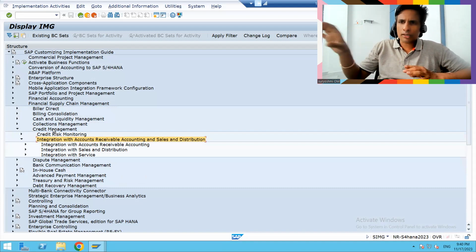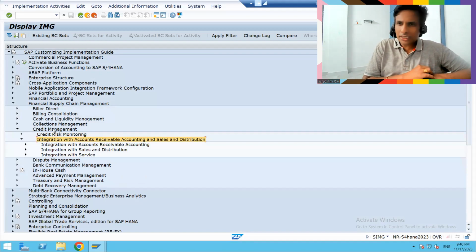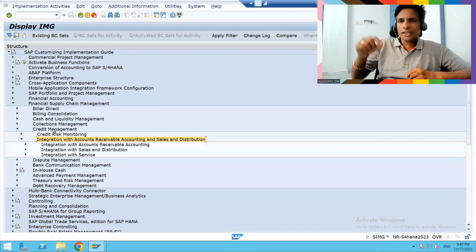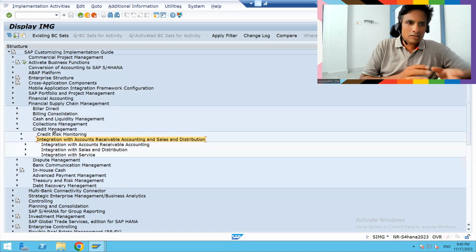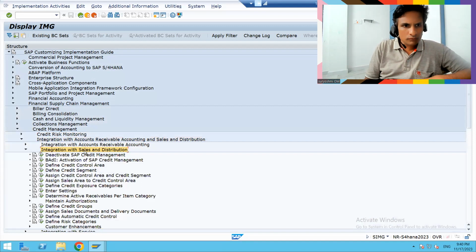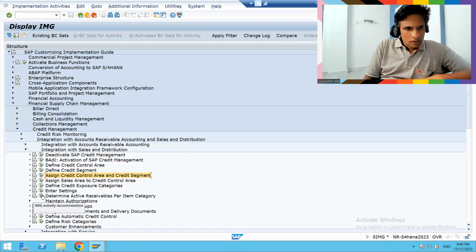The place where you are maintaining your dynamic controls and dynamic credit check, those controls got moved here to FSCM. There they've given one tick mark, but that setting also completely moved here. That's what I found. Integration with sales and distribution: if you look here, if you want, you can deactivate it. That is a different story.